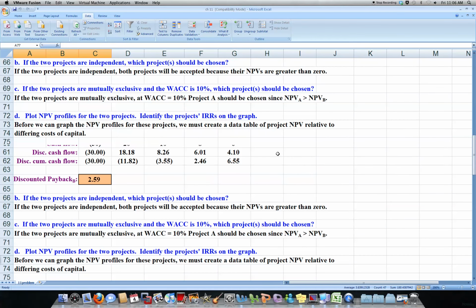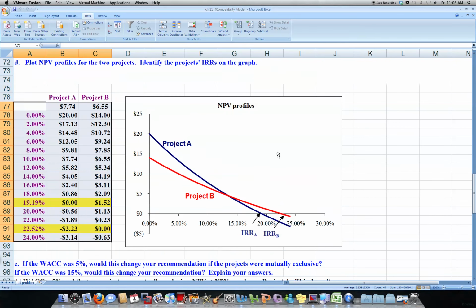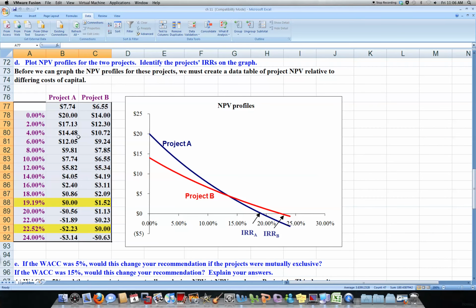Scroll back down, and there it fills in the whole table. And so now it tells us that if our weighted average cost of capital is 0, our NPV for project A will be $20, or whatever it is, 20,000, 20 million, whatever we're dealing with. And here it would be 14 for project B. Now you'll notice as the weighted average cost of capital goes up, our NPVs go down, which makes sense because our money's costing more.